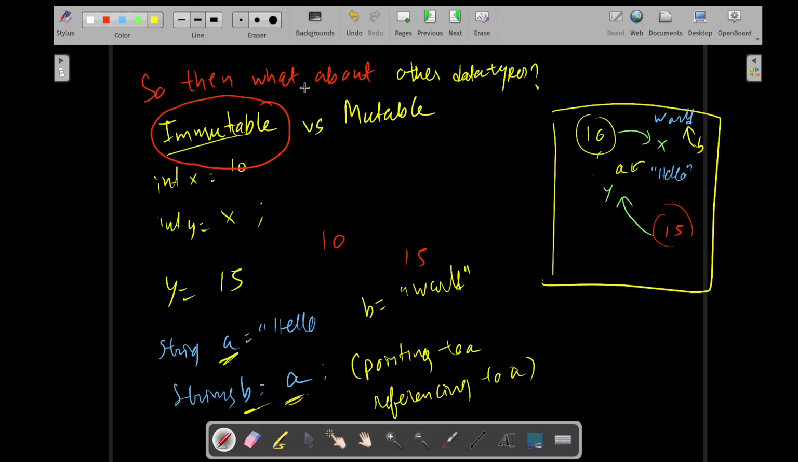Think about it logically. Say I say something like this: a is equals to 10, b equals to 10, c equals to 10, something like this. Or maybe like this.